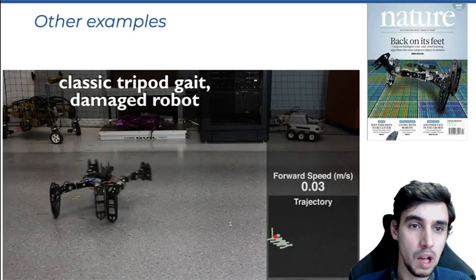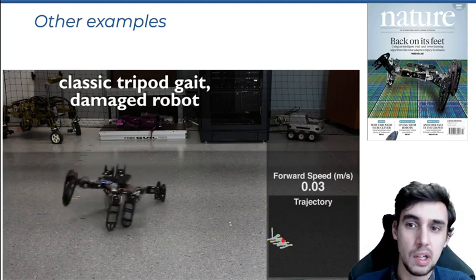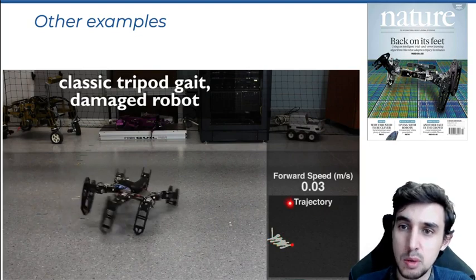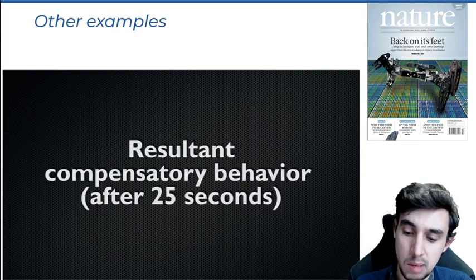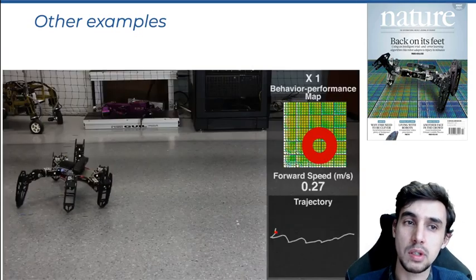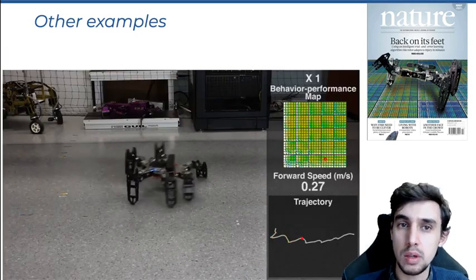Another example, a broken leg here. You can see the same effect. The performance is quite deteriorated by this problem, but after only 25 seconds, the algorithm managed to find a new solution.